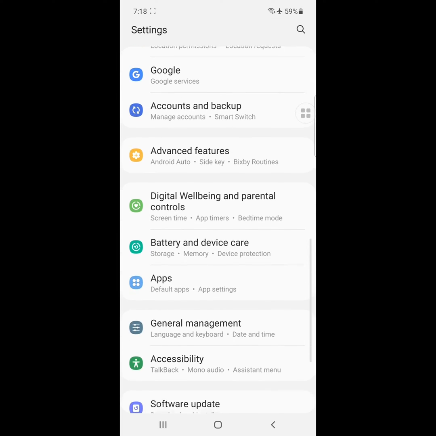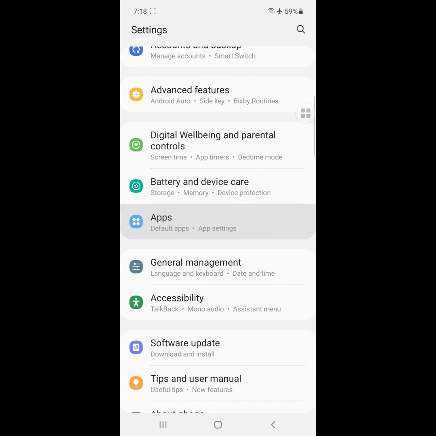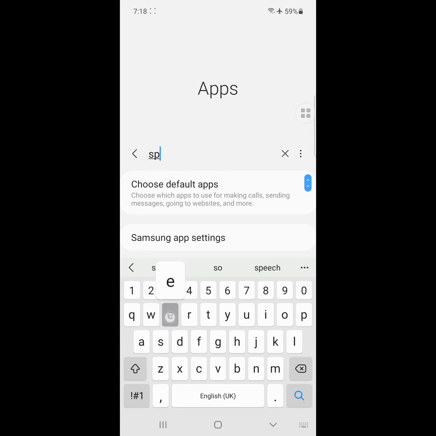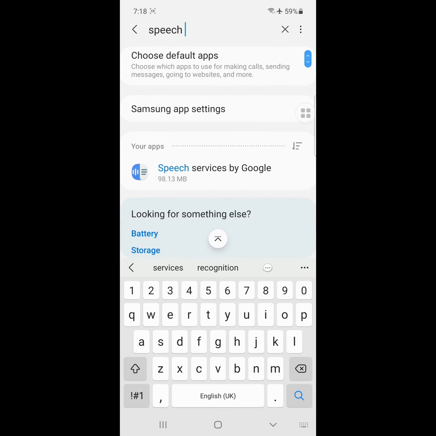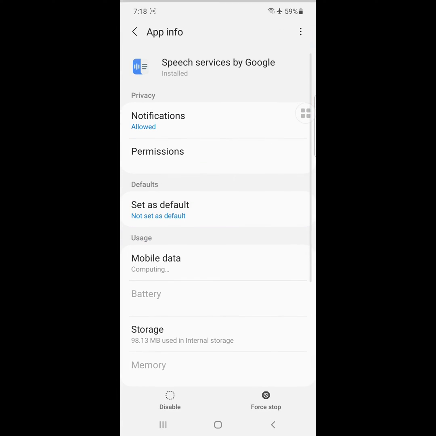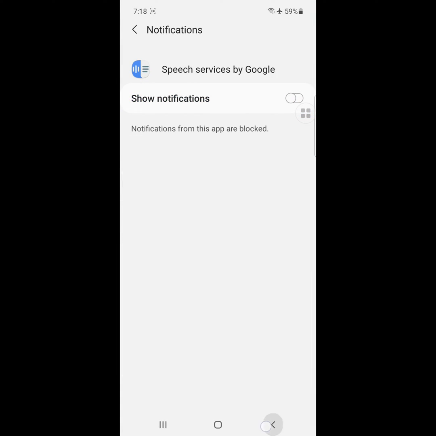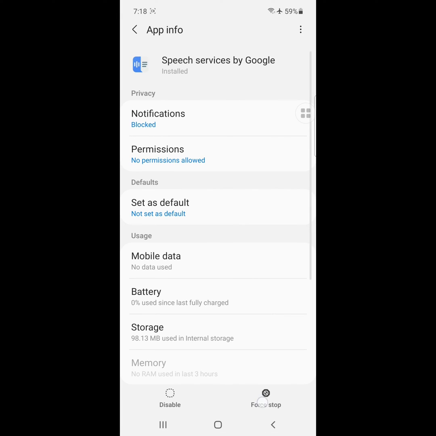Now go to Apps or Application management, click on Apps, search for Speech Services by Google, click on Speech Services by Google, click on Notifications, disable notifications, click on Force stop, click on Disable.